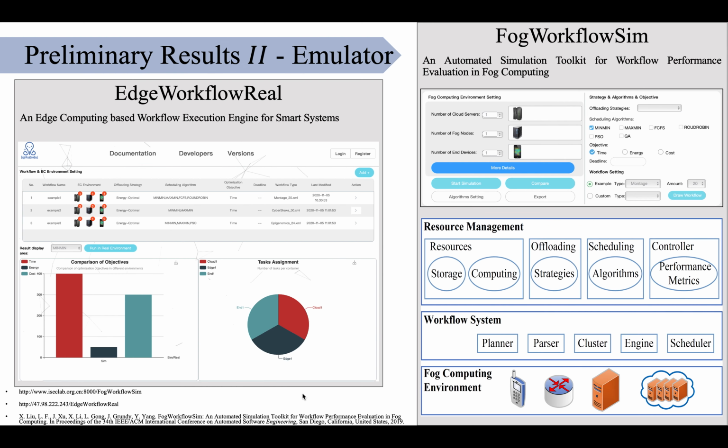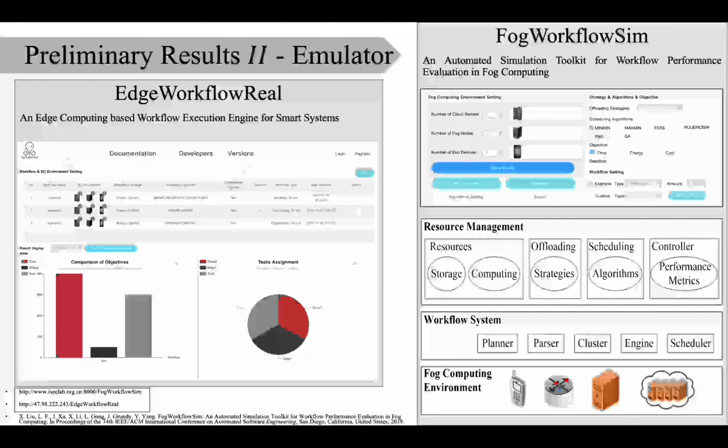In the direction of the emulator, before this article was published, a preliminary simulation tool had been created to evaluate the runtime performance of fog computing system workflows. Based on such a toolkit, we have now developed an edge computing-based workflow execution engine for smart systems named EdgeWorkflowRail. For now, EdgeWorkflowRail is playing the role of the emulator in the TDD for fog. If anyone is interested in them, the links are provided for everyone to access them.